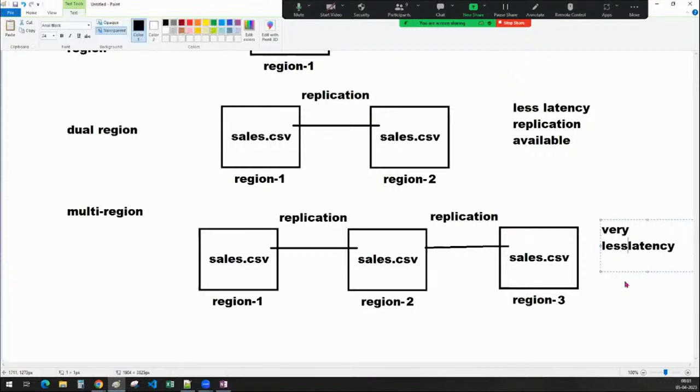Very less latency, sir. And one more thing is replication between different regions, more than 2 regions. Here only one region, sir. There replication is only one region, but replication between more than 2 regions, and data will be highly available. So this is a question in the interviews also. How do you make your data highly available? So I select a multi-region option so that my data will be highly available all the time.